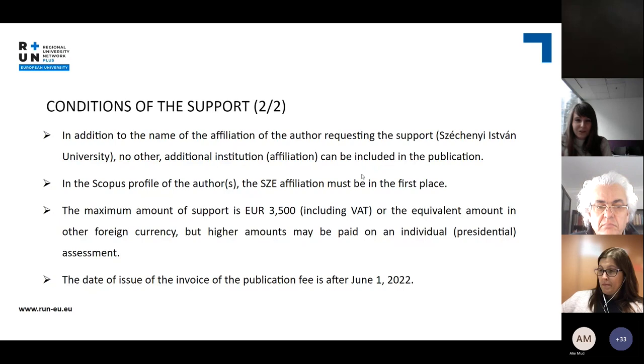The fourth one is, in addition to the name of the affiliation of the author requesting the support, affiliation can be included in the publication. The fifth is in the Scopus profile of the author, the Széchenyi István affiliation must be in the first place. The sixth one is the maximum amount of support is 3,500 euro, which is including VAT or the equivalent amount in other foreign currency, but higher amounts may be paid on an individual presidential assessment. And the last one is the date of issue of the invoice of the publication fee is after June 1st, 2021.